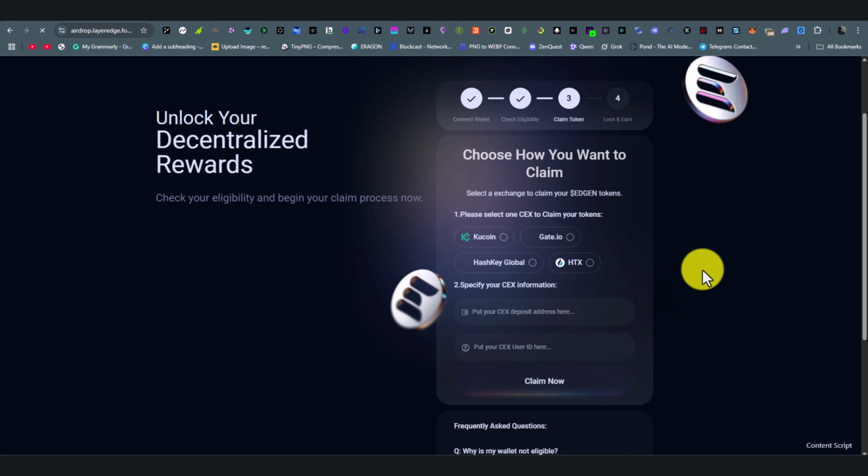Then click claim on CEX. Here you can withdraw your tokens to these following exchanges. The process is the same for all exchanges. So here I'll choose KuCoin for withdrawing. You need to enter the address.